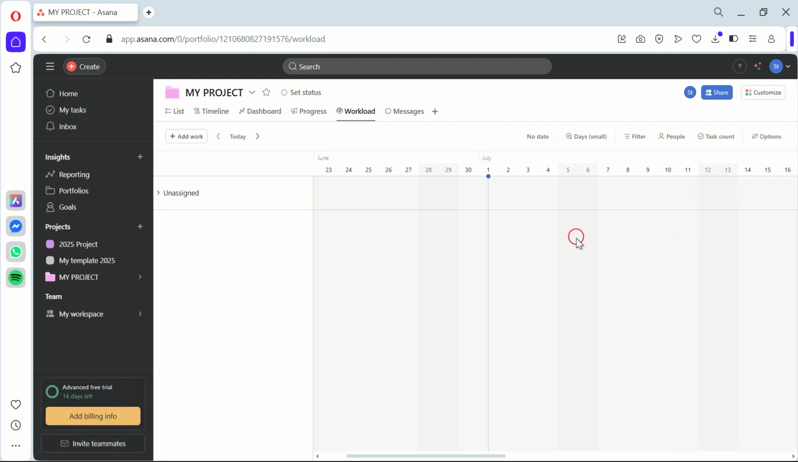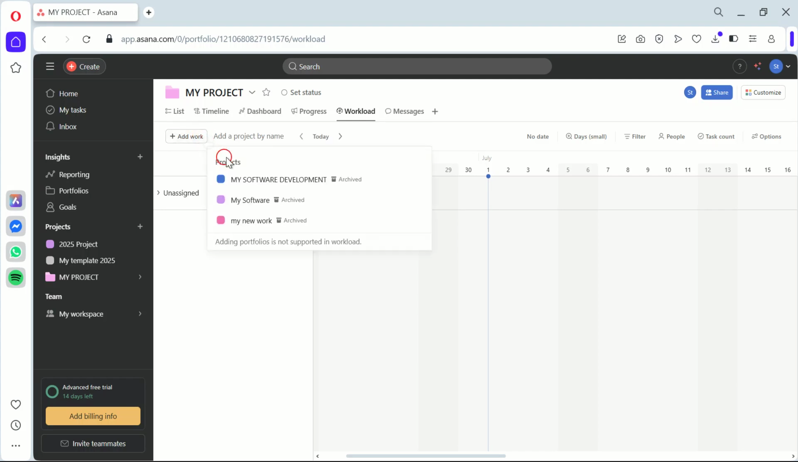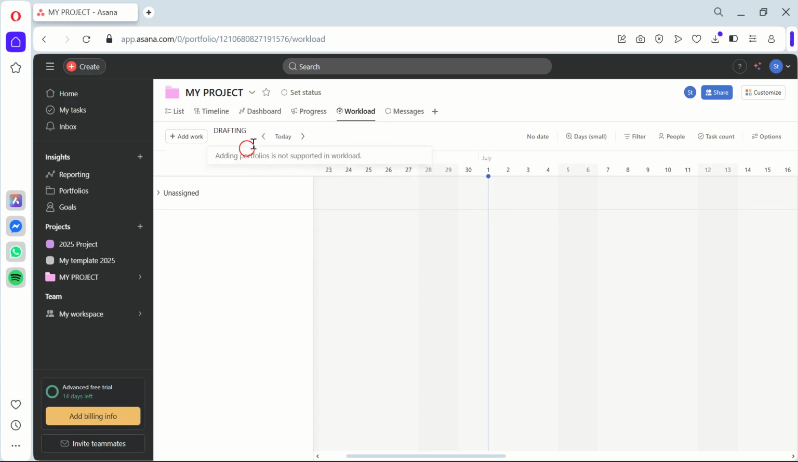Click on a task and drag it to a team member's workload. This step is crucial because it's where you'll be balancing your team's workload, thus ensuring that no one is overwhelmed and every task is accounted for.